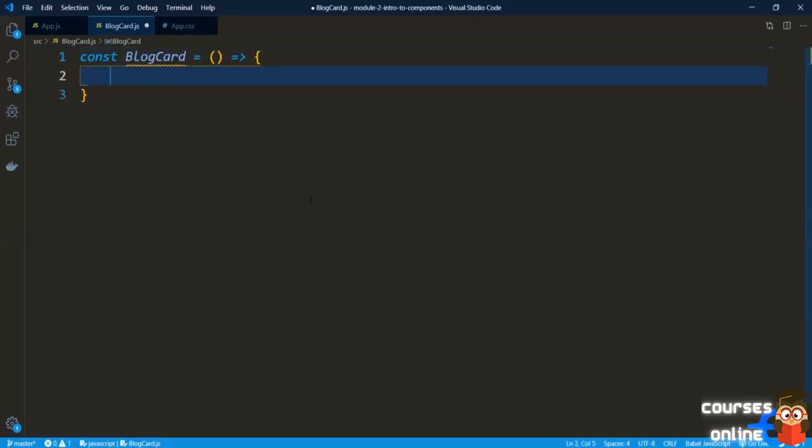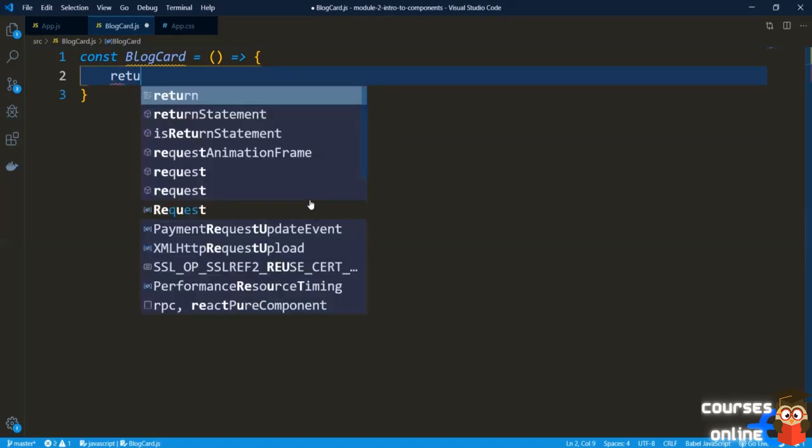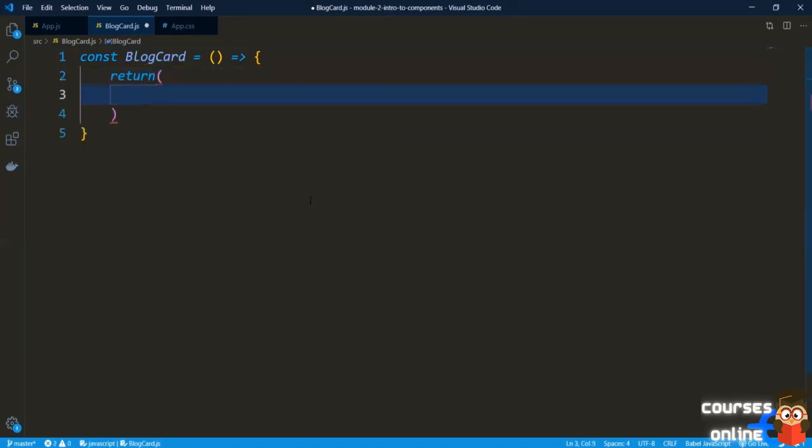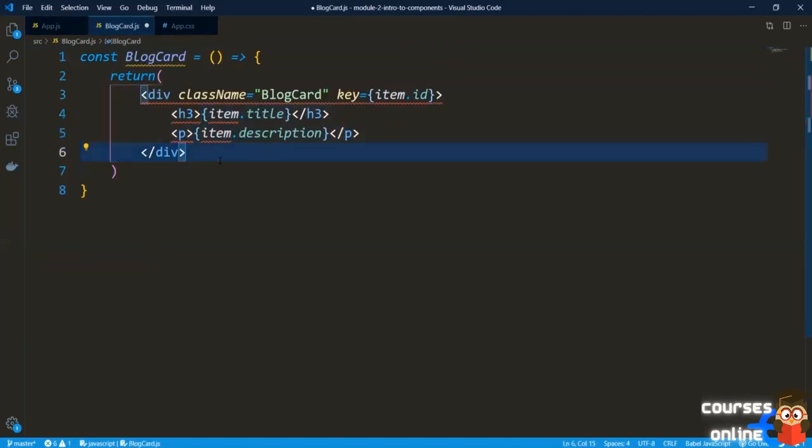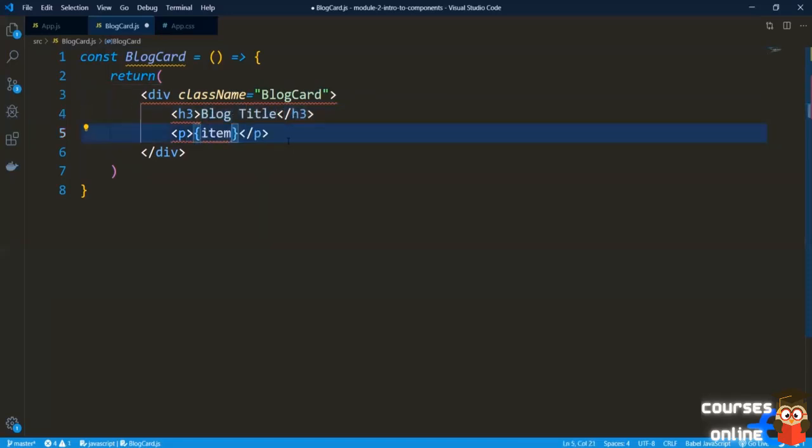A component defines part of the UI, so this function needs to return some JSX. So let's add a return statement here, and inside this return statement, let's just put this code. So now this function-based component will return these JSX elements. Now we don't have access to item here, so let's just remove it and put some static data right now. So let's say blog title and blog description.